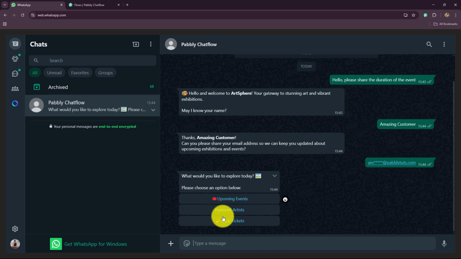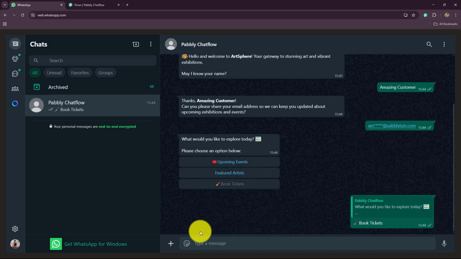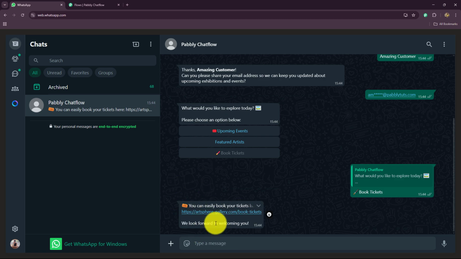Here the bot is going to provide easy buttons so that customers can click. Let's say I'm going to click on this button, book tickets. Here I got a reply so that I can easily book my ticket by going to this link. So in this way, our bot is going to work. Now, after understanding how the bot is going to actually work, let's start creating this chatbot step by step.